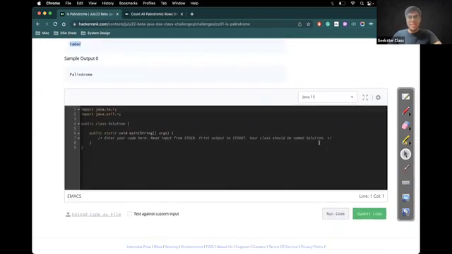ठीक है, so let's submit the question. Let's submit string palindrome or not. How to take string input?